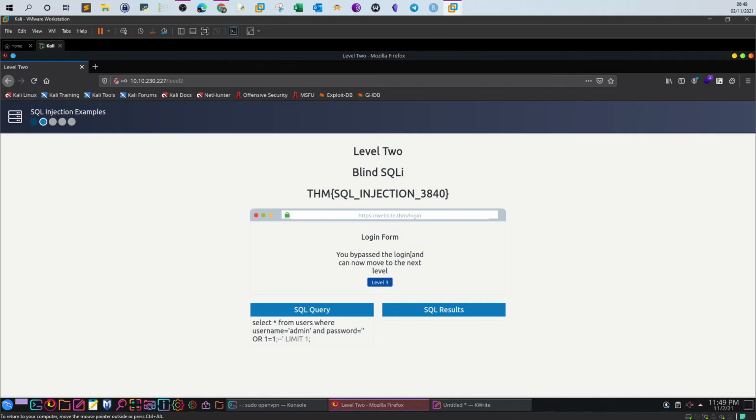As you can see, we bypassed the login and can now move on to the next level. This is the flag for the admin user, and this is for the SQL injection for authentication bypass. Blind SQL injection means that whatever you type in the login form, the search field, or the URL parameter value, even if it produces an error, you won't be able to see it back in the output.